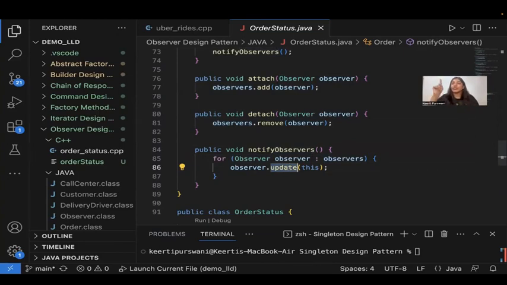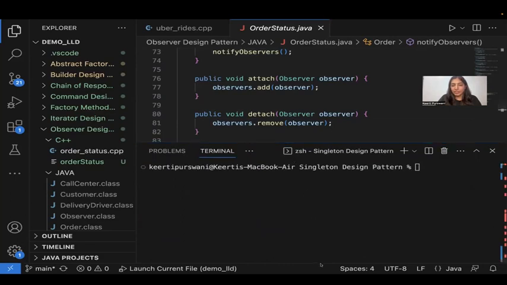This is the one that is going to call the concrete observer. Like here, what is there in the collection? In the collection, there is customer, there is delivery driver, there is restaurant. All of them will be updated. Let's run this and see. Let's run the code and see. I guess it will be clearer then. Let's run both the C++ and the Java code.